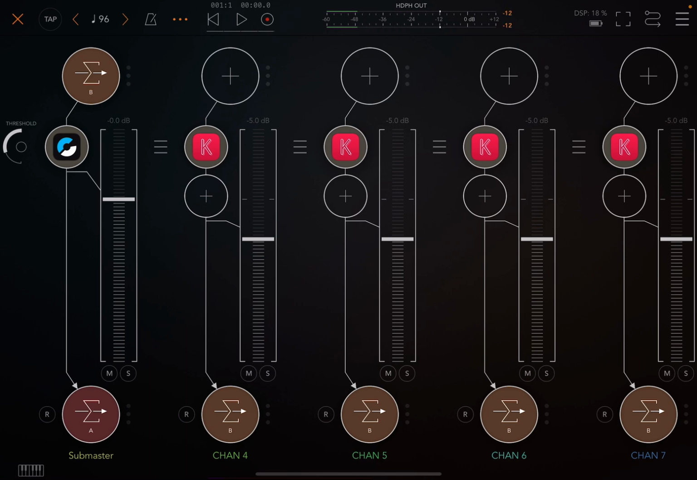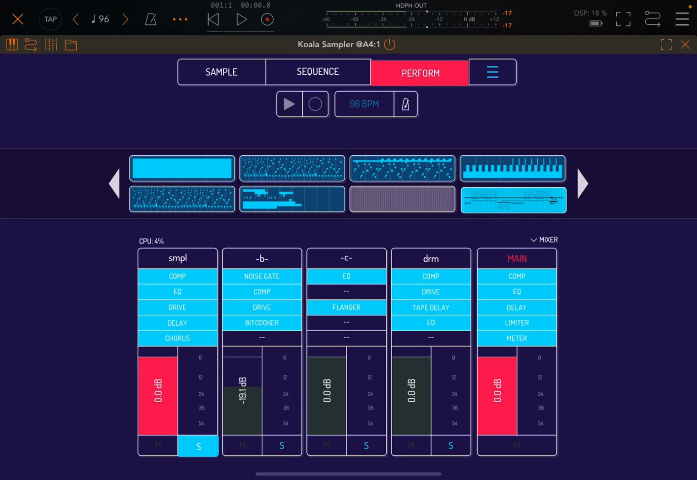I could change the volume of each fader if I wanted, and that would allow me to EQ each one of these faders and just use AUM how I normally would. But now let's talk about the problems.